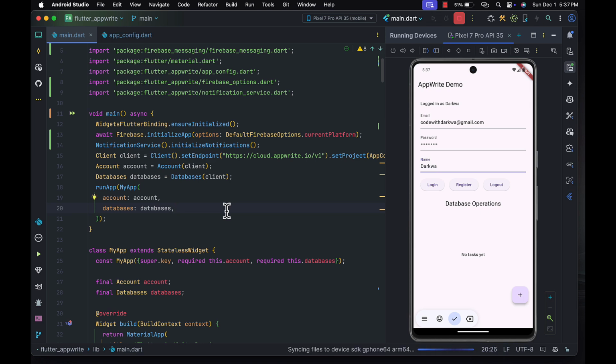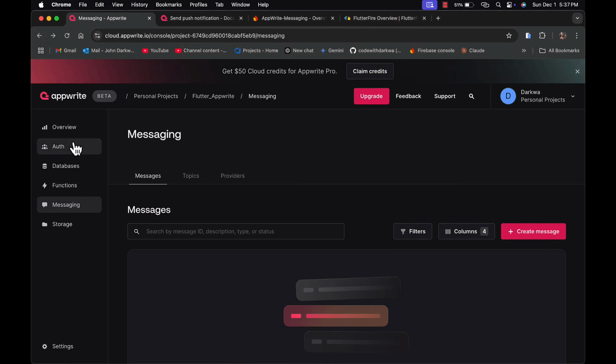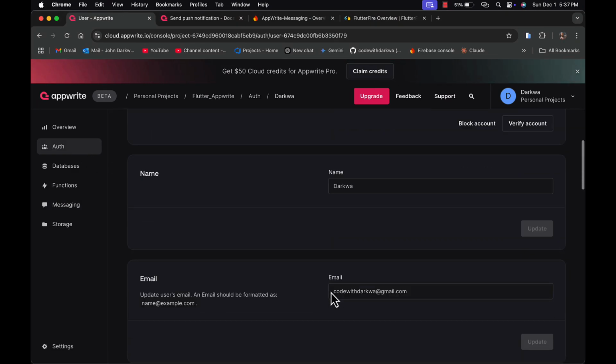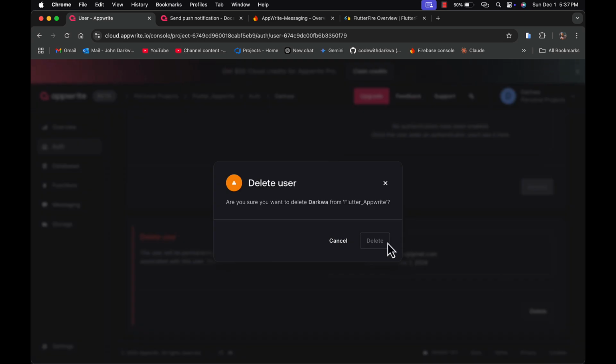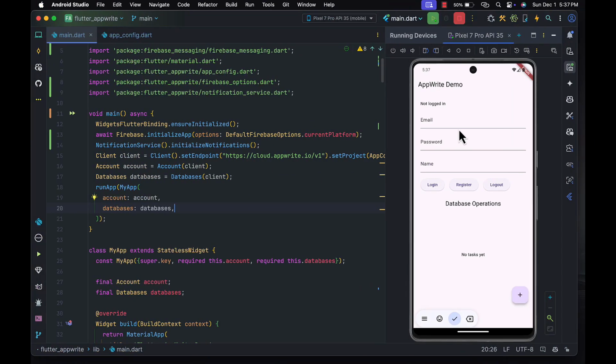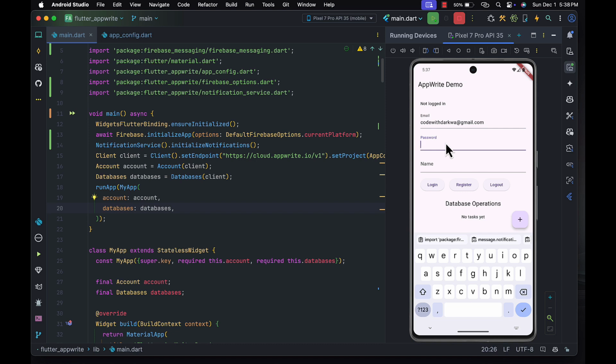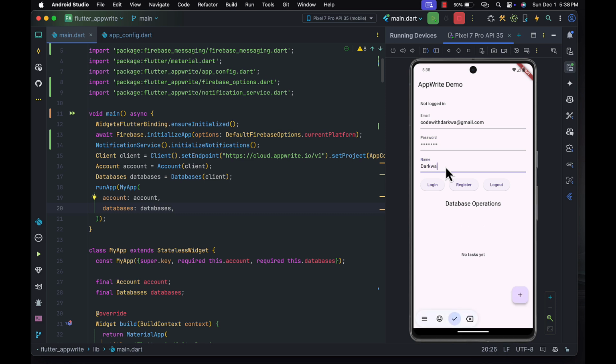So once we have that initialized, we can go ahead and try and send our first notification. So I'll try and delete this user. Let me delete this user and start everything. So let's create a new user, right? I'm going to go with the same email, which is codewith@gmail.com. I'll pass in my password over here. Then finally, I'll pass in my name and register this user.